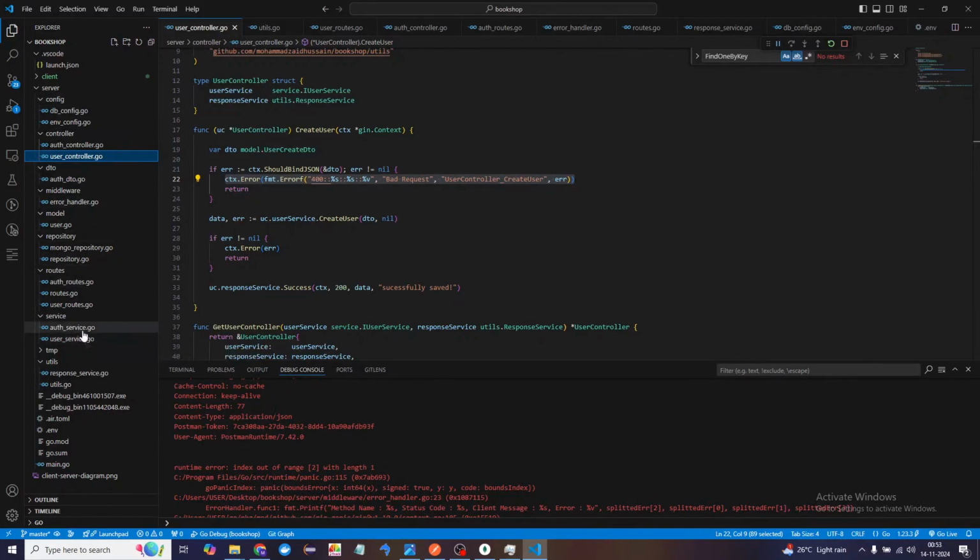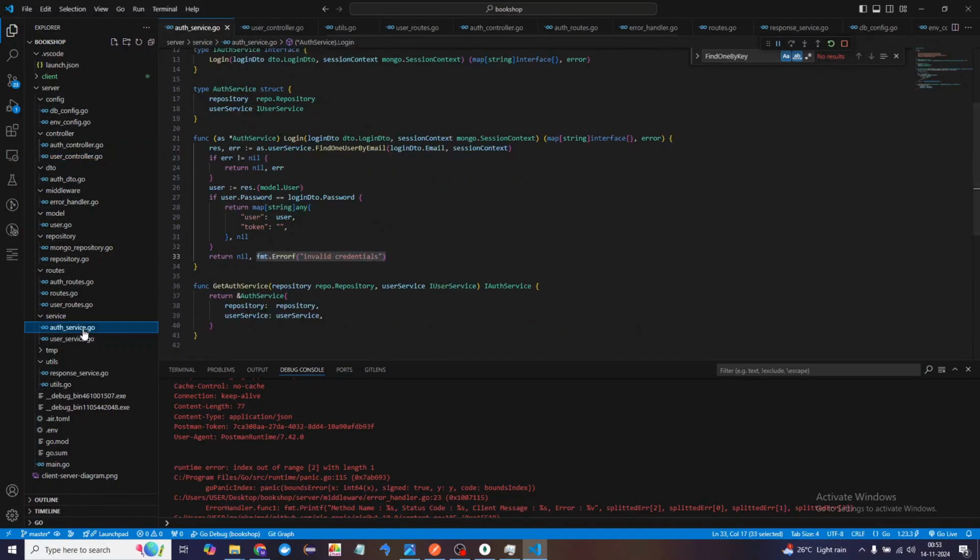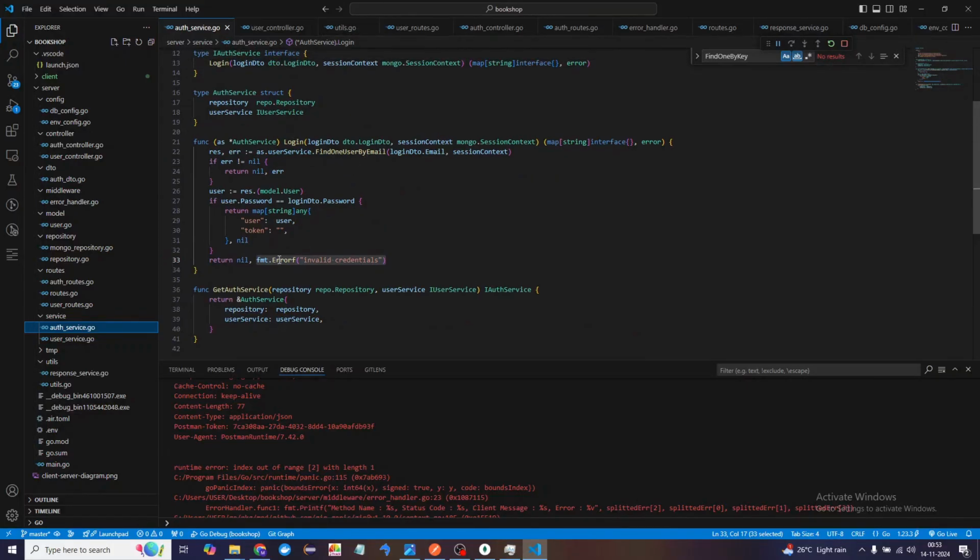I'll go back to user auth service first, and then if login is throwing error here, from here we are returning error, right? So in this case, I'm going to return this error, and this time it is going to be bad request, and this time the error is getting thrown from the user service, not the user controller. So I'll change the method name, and here it is going to be login, right?